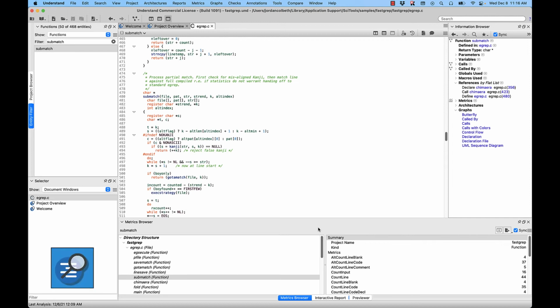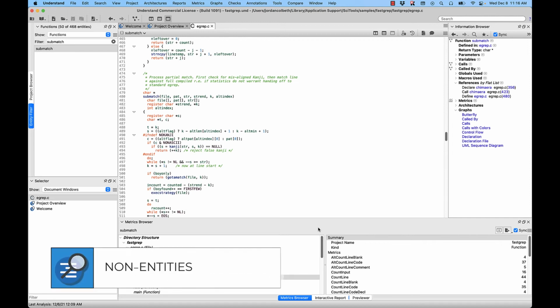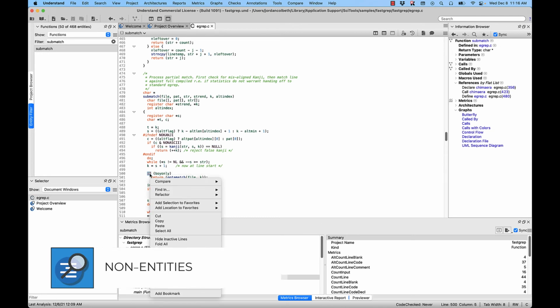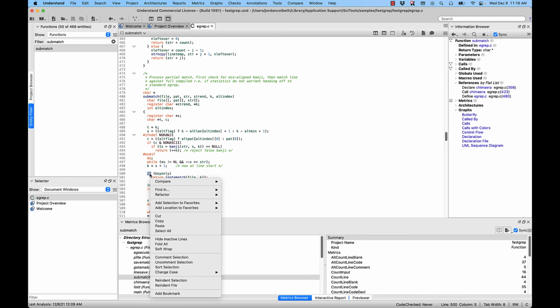How about non-entities though? Well, they have a context menu as well. Let's use the keyword if from this if statement here. Bringing up the context menu will reveal everything we can do with this keyword. As you can see, though it's not an entity, there are still several actions we can take with it, such as commenting it out, changing its case, or finding uses of the keyword throughout the file or the project.